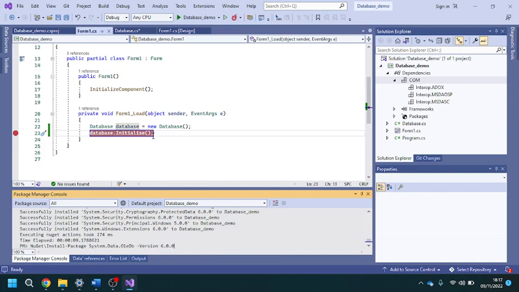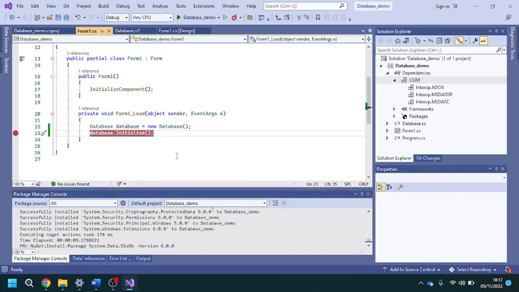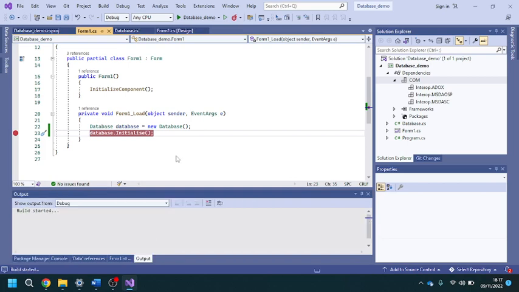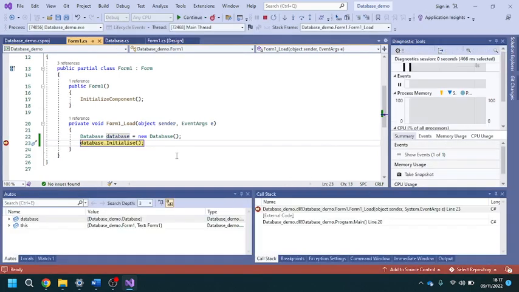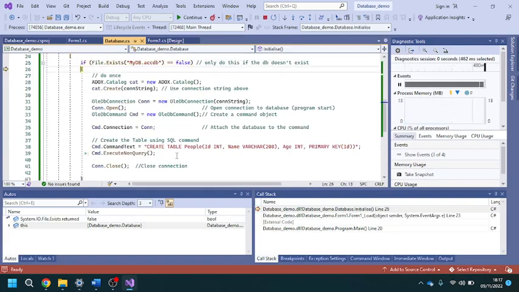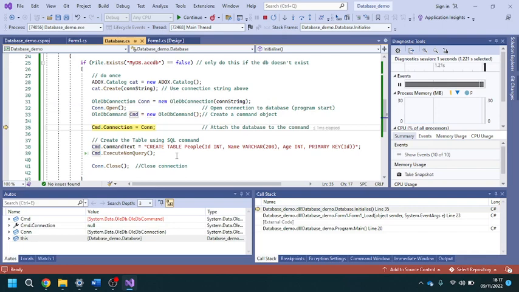Press enter, it'll install it. So that sort of worked for me. Right, I'm going to run it. Here we go. I'm going to step in with F11 and keep stepping along. And so now everything's fine.